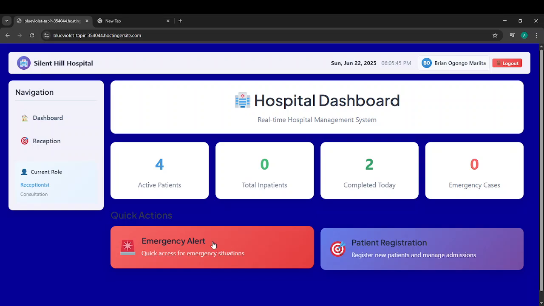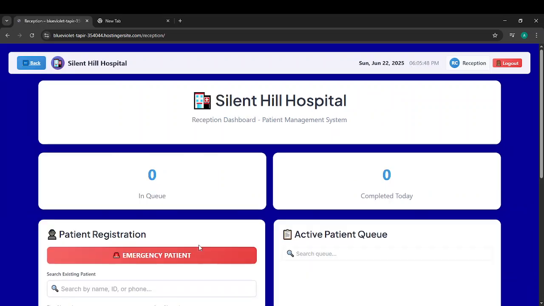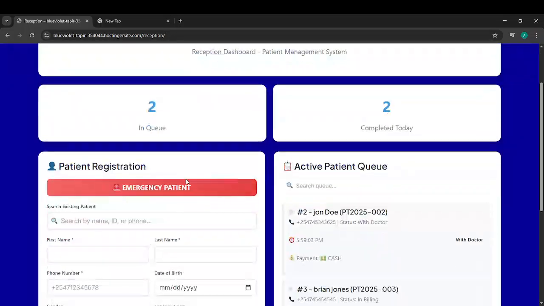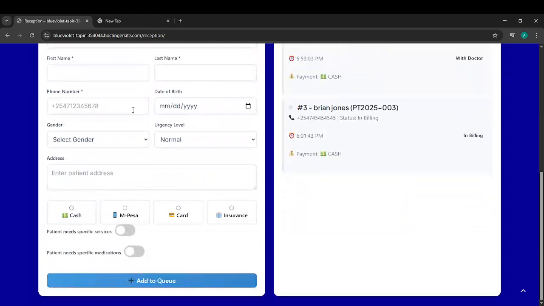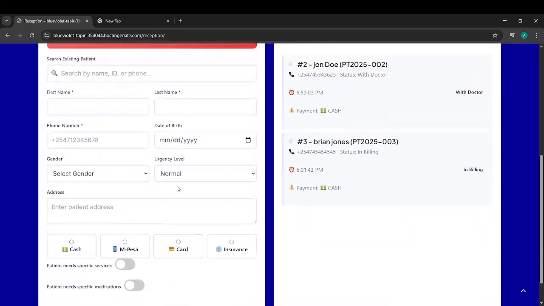Also, there's this feature over here of selecting an emergency. So if a patient comes in, maybe they've had an accident, you just select an emergency and they'll be given the priority to see the doctor immediately. So yeah, that's it from the receptionist side.